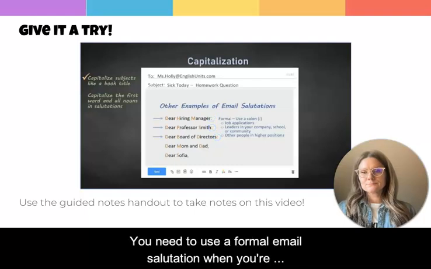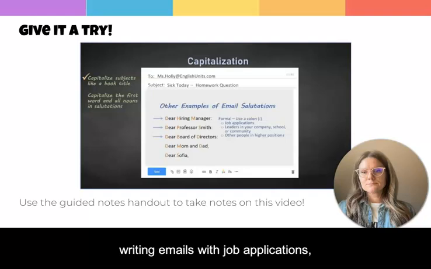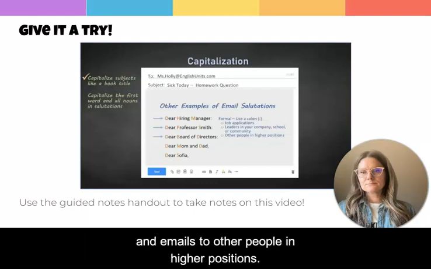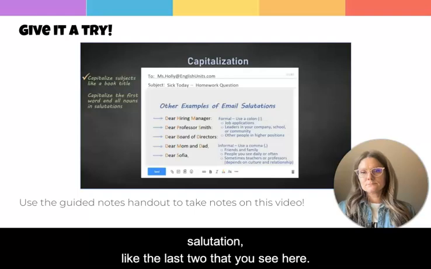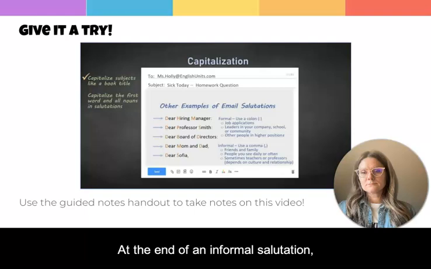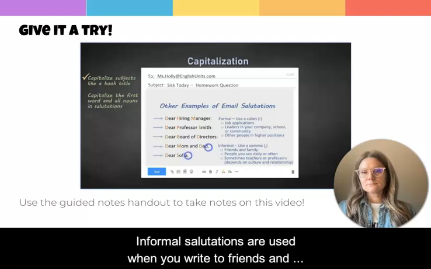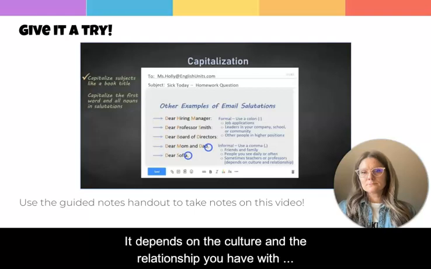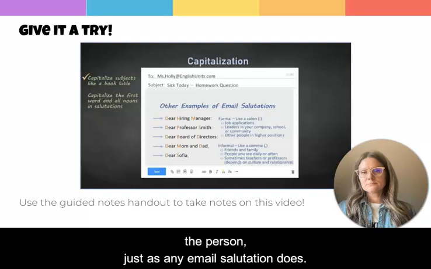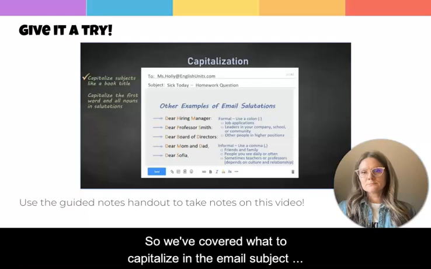You need to use a formal email salutation when you're writing emails with job applications, emails to leaders in your company, school, or community, and emails to other people in higher positions. The other type of email salutation is an informal salutation, like the last two that you see here. At the end of an informal salutation, the punctuation you use is a comma. Informal salutations are used when you write to friends and family, people you see daily or often, and sometimes to teachers or professors. It depends on the culture and the relationship you have with the person, just as any email salutation does.